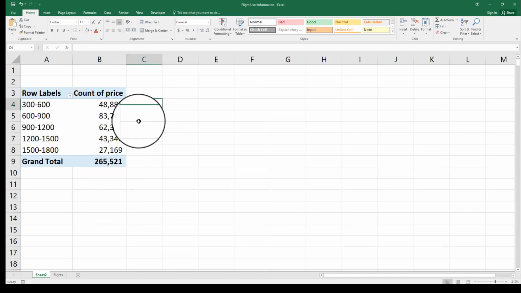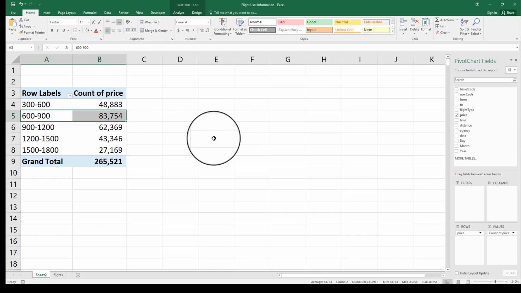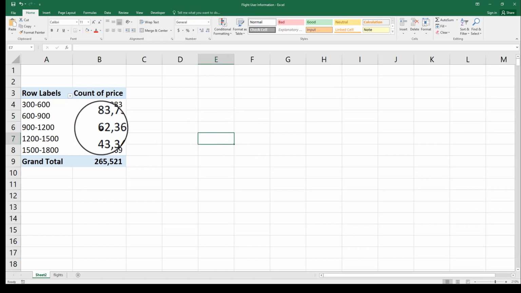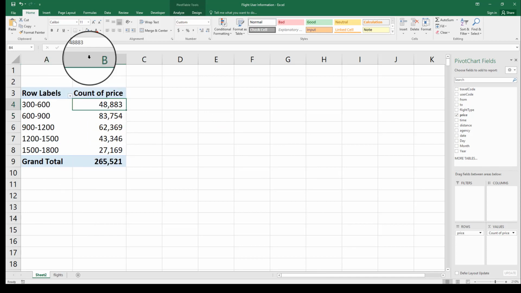Now we have that there. It's awesome. It's very useful because now we can say most of the flights are between $600 and $900. Now, if you wanted to get more granular, you go back and you do those rows grouped up by 100. Now, what I like to do at this point is put in a new chart.